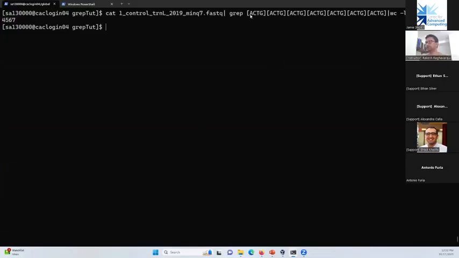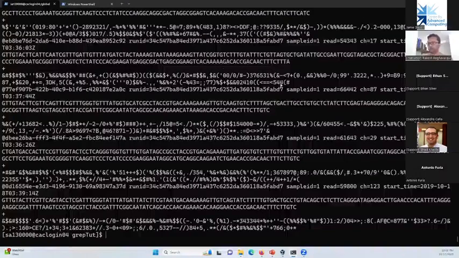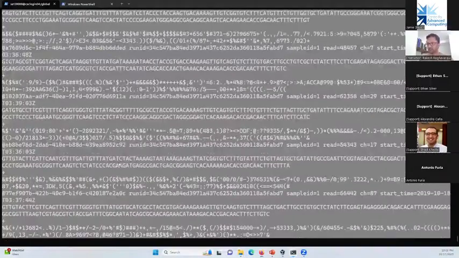Essentially, what this pattern does is, let me store the first 100 lines of this FASTQ file in a new file, dot first. This is just for demonstration. And it has 100 lines of this.